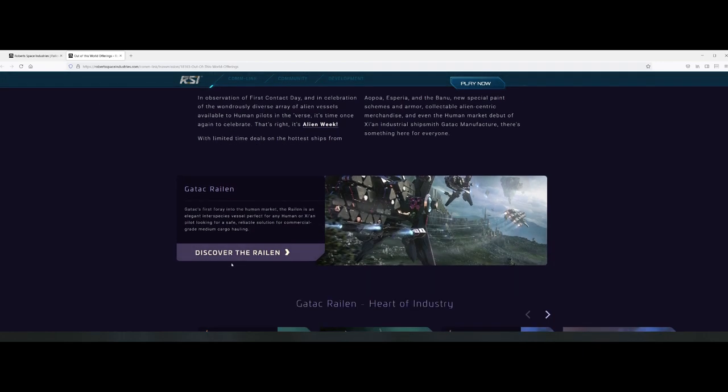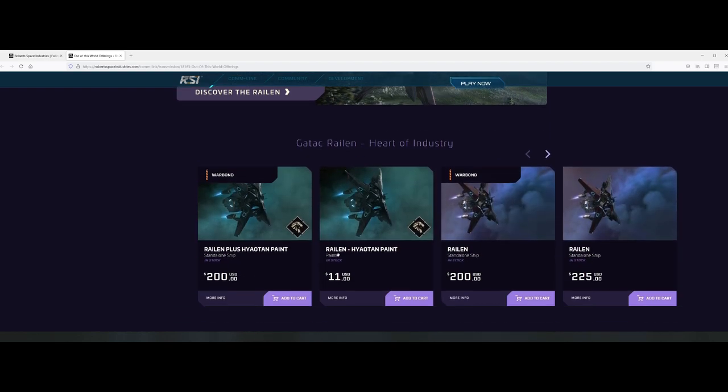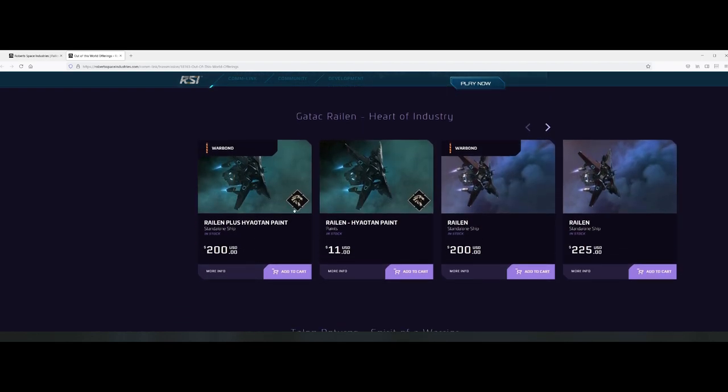Holy cow. Okay. So first up, we have the Gatac Raylan, which we went over on Thursday. And as you can see, I've got the Chairman's Club versions of it with the ship with the paint job or bond, $200, or just the paint job for $11. Then we also have the regular war bond version of $200 and the standalone of $225. So you got two different versions, the standalone and the war bond. And of course, if you're Chairman's Club, it unlocks the paint job to buy as well.